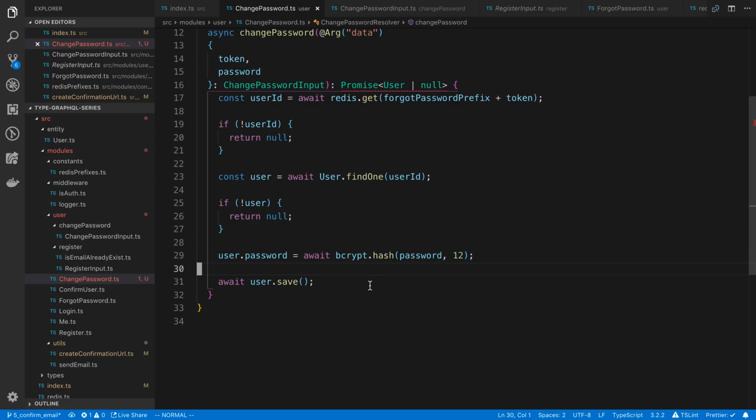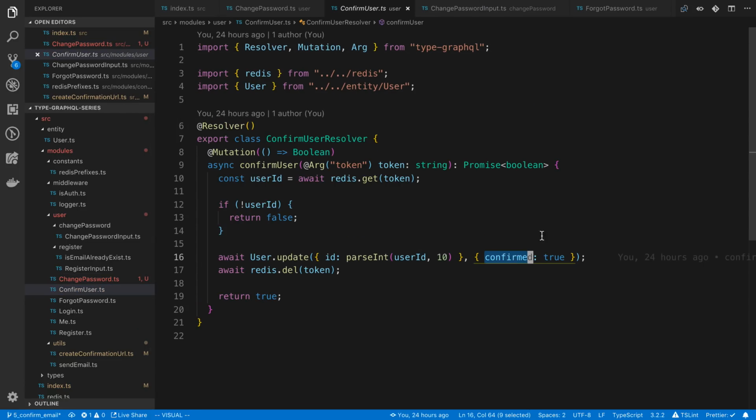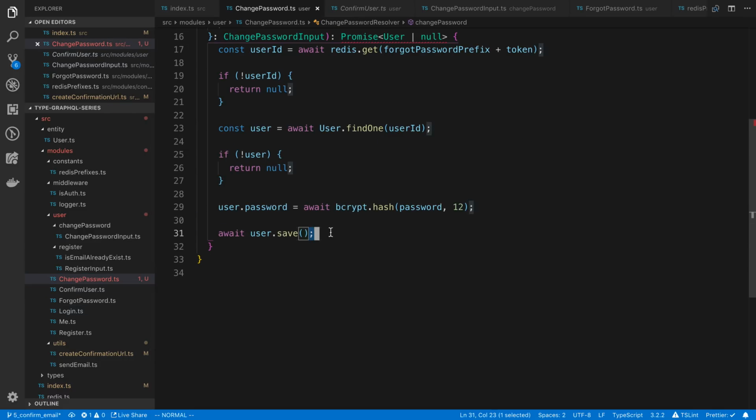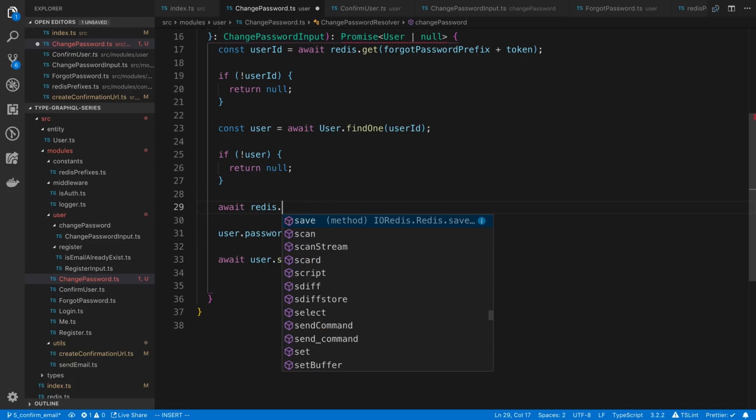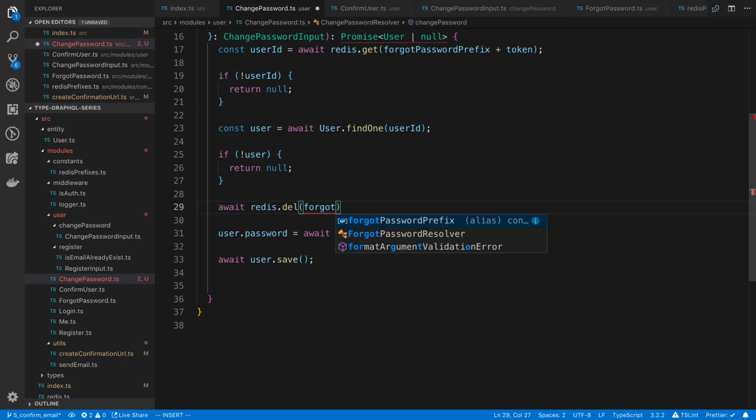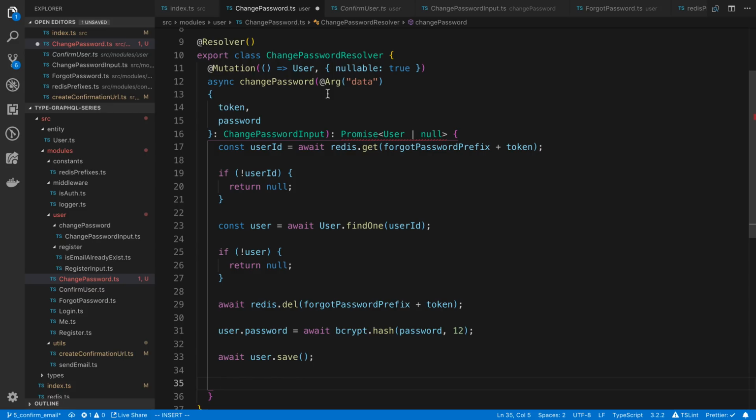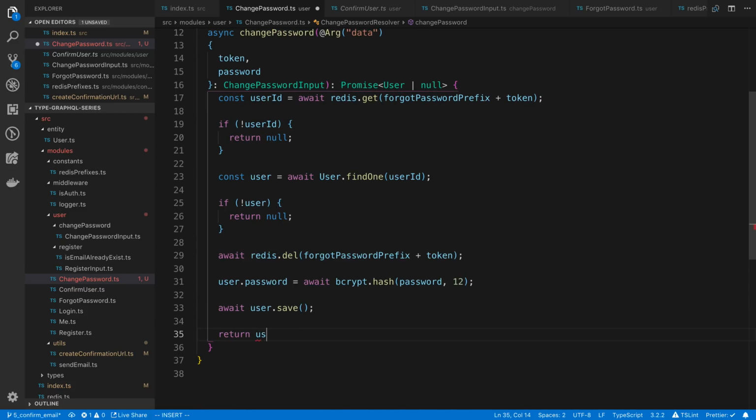We could have also done an update statement. Say User.update like we did with the confirm user, and pass in a new password. But this is another way you can also update data, by fetching the user and then setting the fields and then hitting save. So that's another way you can do it with TypeORM. And then lastly, if we got a token like this, we just want to say redis.del on the token to make sure it's not viable anymore, and that people can't just keep resetting their password over and over, although I'm not sure anyone really would do that with the same token anyway. And then lastly, we're just going to return the user.